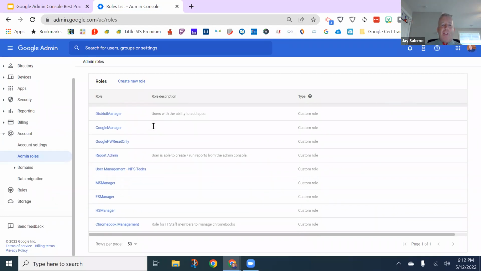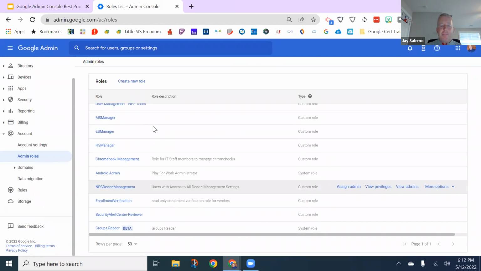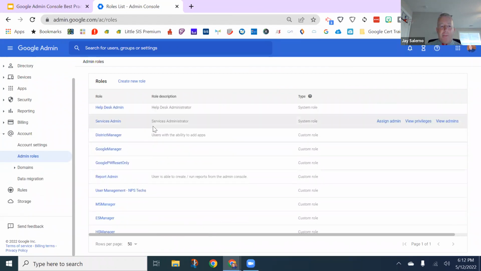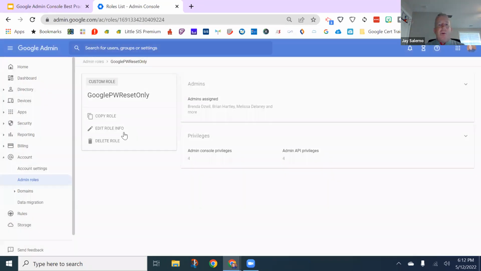But another role that I think is important is right here, is we can do password reset role only. Let me just find that right here. So I can do Google password reset only. And I can assign this to whoever I want within the district. But think about how important this is. A student forgets his or her password. When they forget their password, it's usually what we call a help desk ticket to reset the password. That's loss of instructional time.